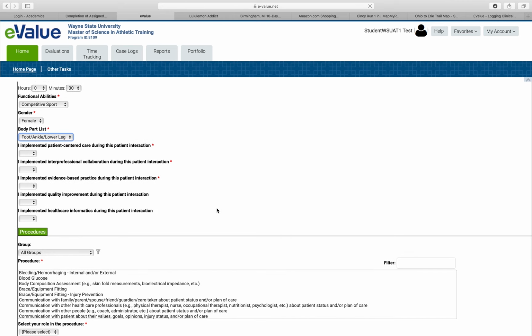And then you have those questions that are linked to the core competencies in the KD standards. So we have, I implemented patient-centered care during this interaction. I implemented interprofessional collaboration during this interaction. I implemented evidence-based practice. I implemented quality improvement, and I implemented healthcare informatics. These terms will be explained to the student throughout their time in the curriculum at Wayne State University. So as they are exposed to that, you will be expected to document that.